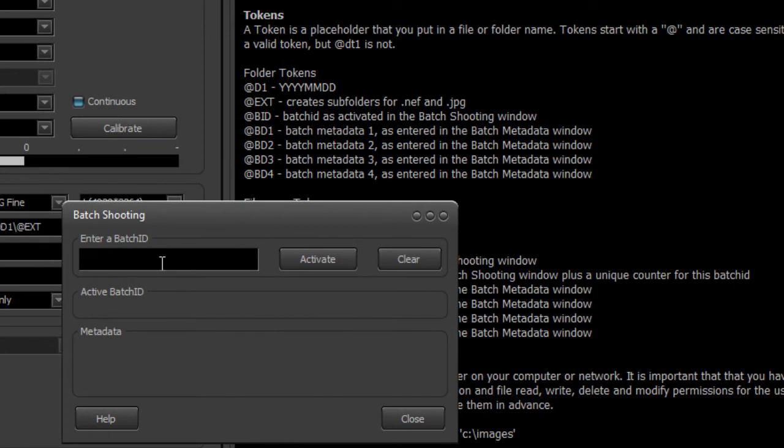Now, let's say that you're going to be taking a product shot, and you're taking a product shot of a silver ring. You're shooting jewelry. So you are provided with information about this jewelry, and maybe the product ID or a UPC code or something for this particular piece of jewelry is 1,000. Okay, and it's important to you that that particular number, that 1,000, follows that image, that it is attached in some way to the image. So what you can do is you just enter it in there and you press activate, and it says the active batch ID is 1,000.